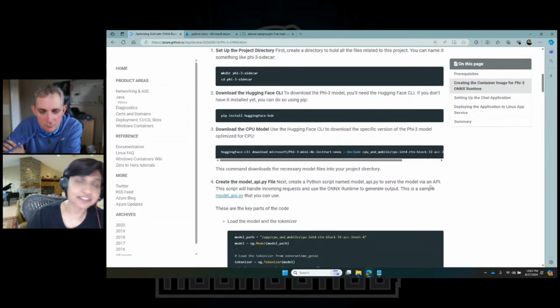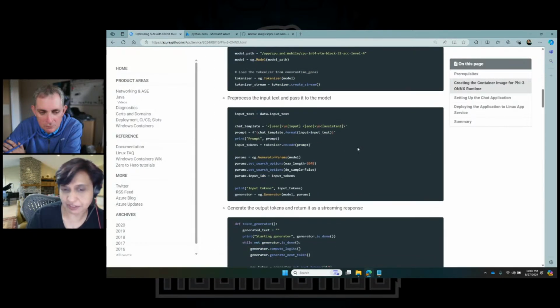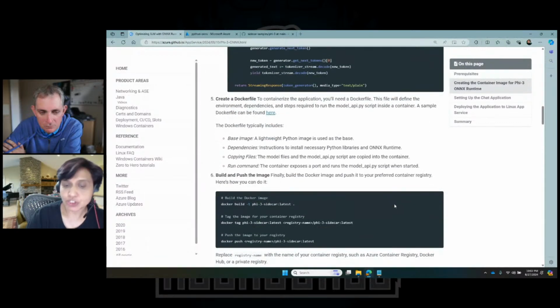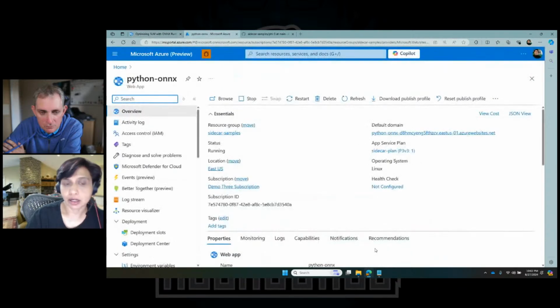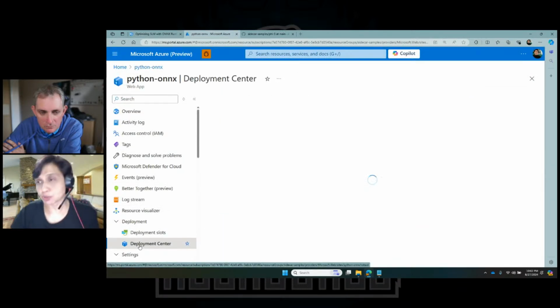The Hugging Face model is not available as a container image, at least not right now. Which means you'll have to build your own container image, and I've given you the steps on how to build it. And once you've built your image, you can push it to Azure Container Registry and have your application with a sidecar, which is a small language model.